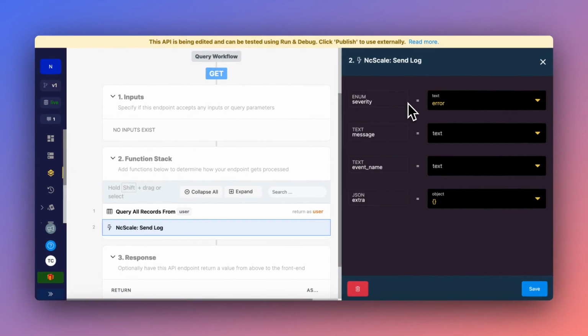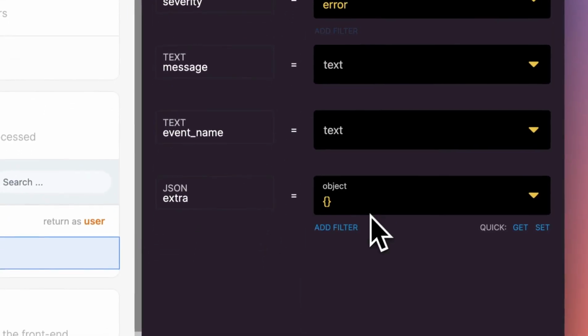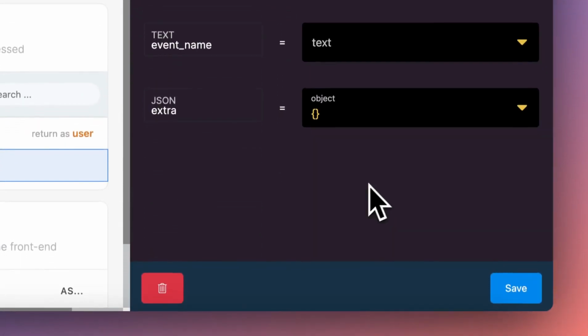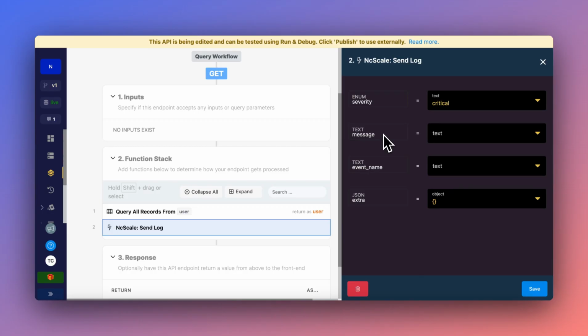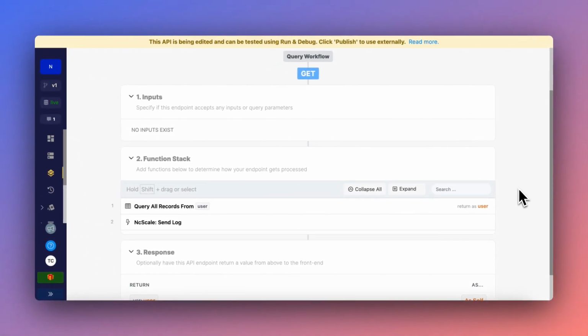And here you can customize the data that you want to go with that log. So for example, severity, we want it to be an error or critical. It depends. You can customize the message that you receive and the event name. So this will be useful for people that don't necessarily know the log that's being generated, but still want to take action on it. And then you can also add any extra data that you'd like just to make the troubleshooting process easier. And then you click on save. Now let's see what this looks like on NC Scale.